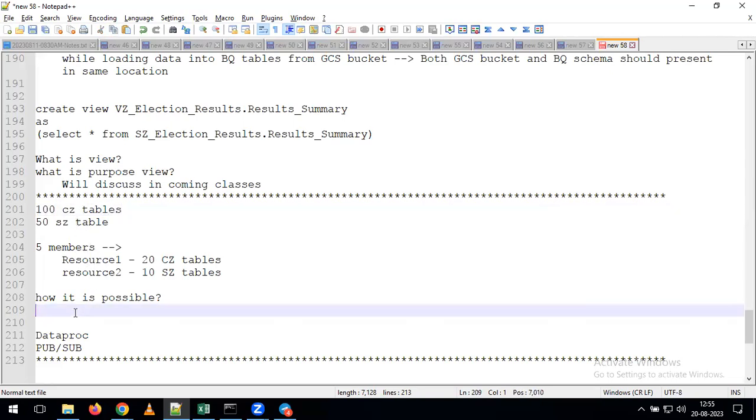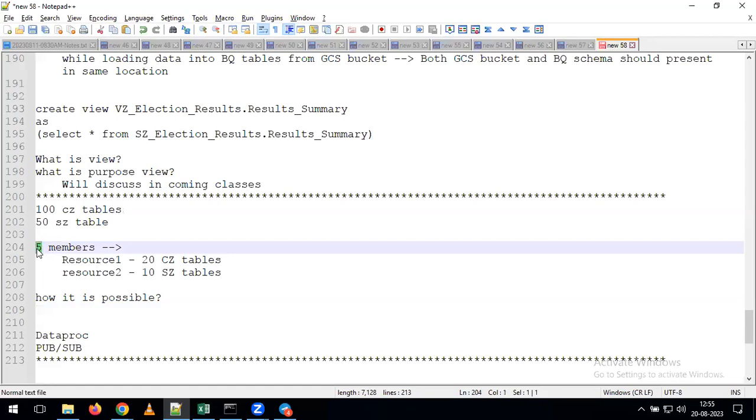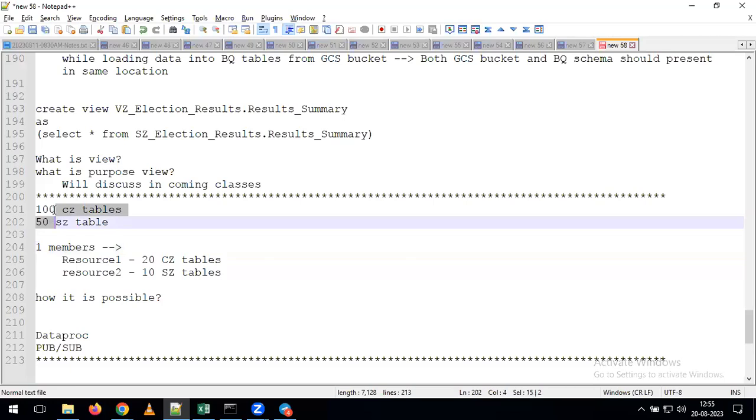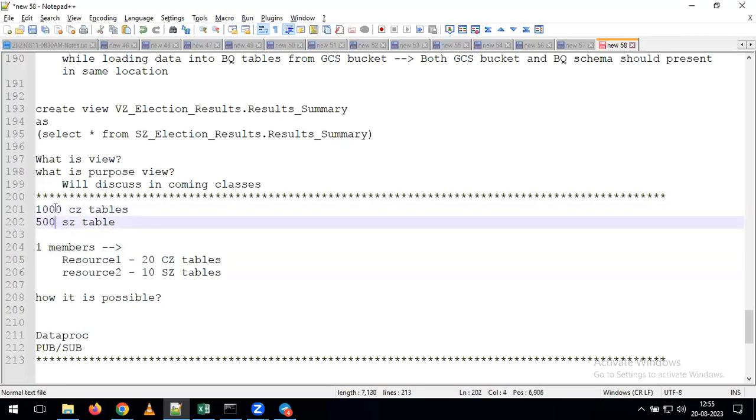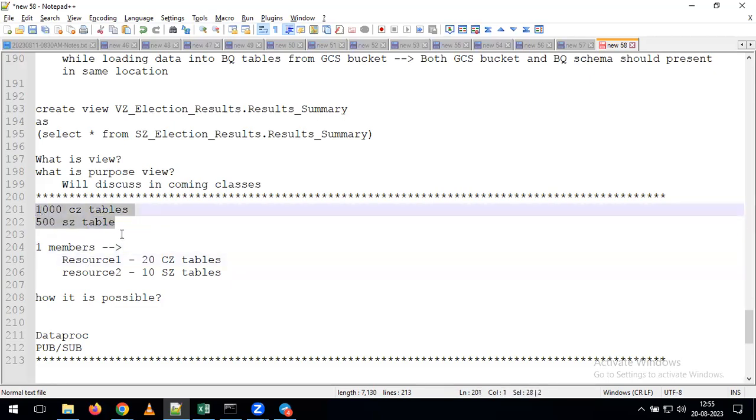If only one person is working on the 100 tables, how many days will it take to complete the project? It will take, for example, 3-4 weeks. But if you split the same work among multiple people, what will happen? We can complete the same work within 1 week, right? For example, instead of 100, here I'm saying that in the project I want to maintain 1000 confirm zone tables and 500 semantic zone tables. Now tell me, can one person work on all these things? No, sir. He will get mad.